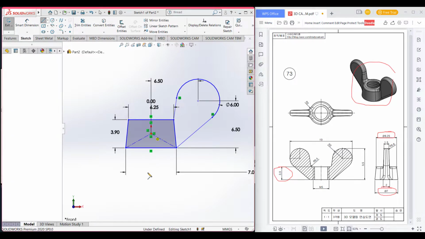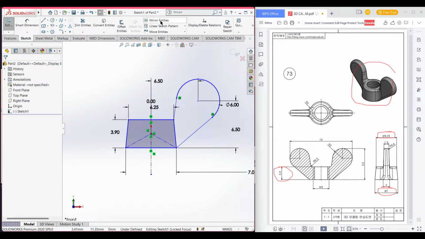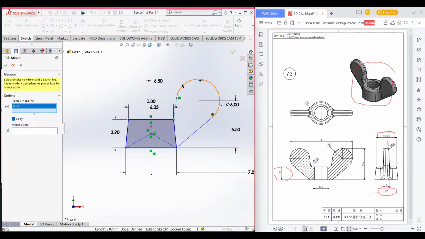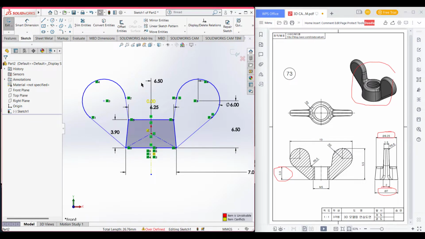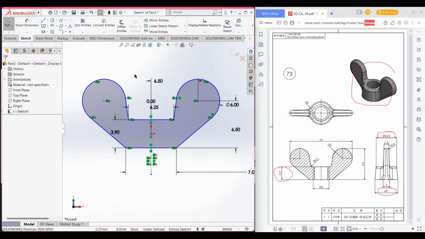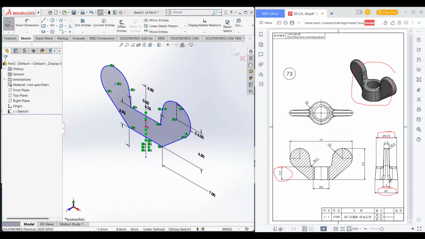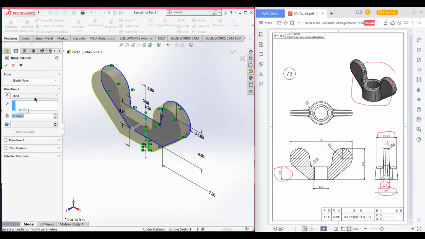Now draw a center line. Now go to mirror entities. I will mirror this one and this one with respect to this center line. Now trim all the unnecessary entities. I have trimmed it. Now extrude boss it 2 unit. Go to features, extrude boss and 2 unit from mid plane.